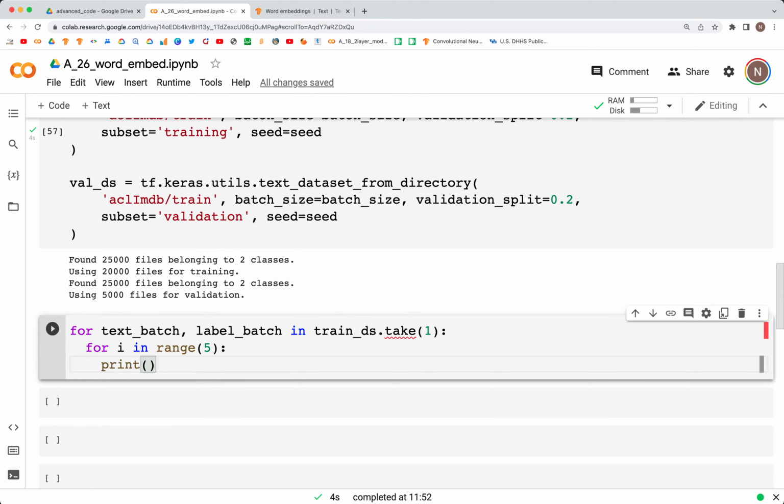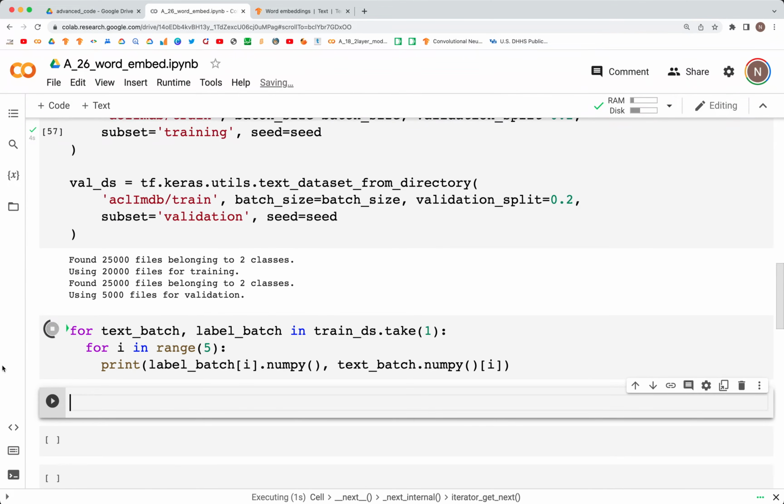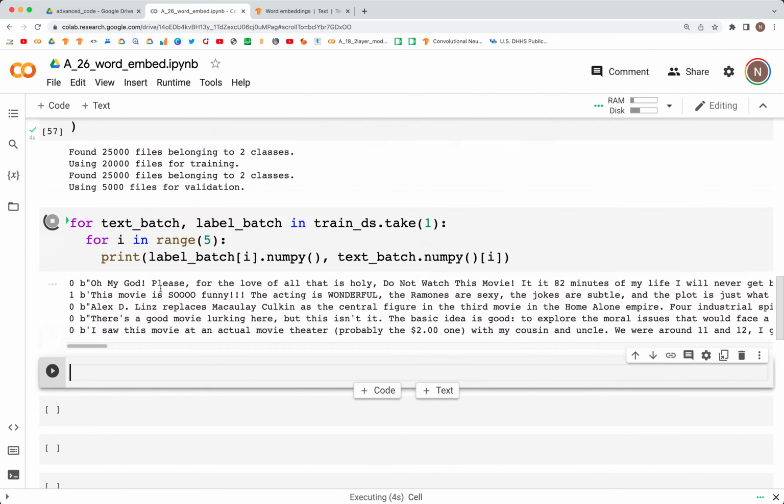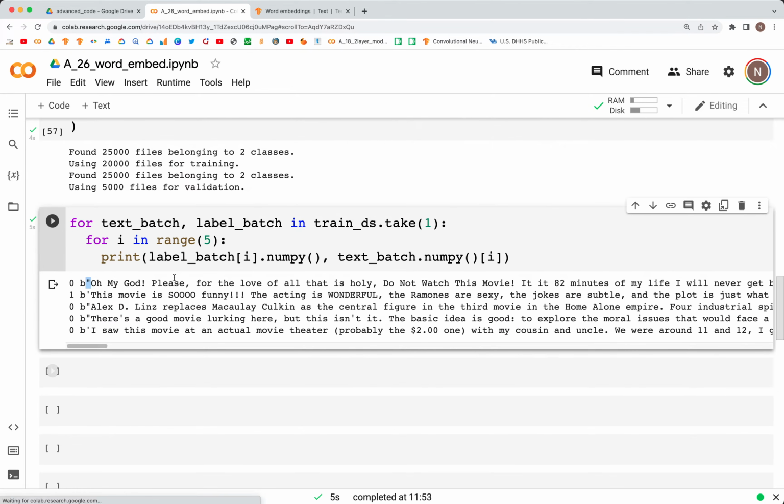We can print label_batch[i].numpy() and text_batch[i].numpy(), and specify the i here. So in the output now we should be able to see the text, which is the review that we are going to analyze, and then we have the label on the left hand side, telling whether the review is a positive or a negative review. So 0 indicates the negative review, 1 indicates a positive review.